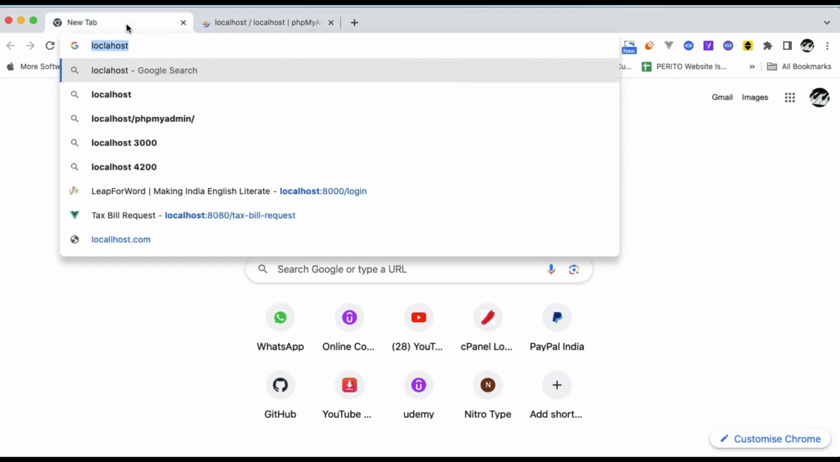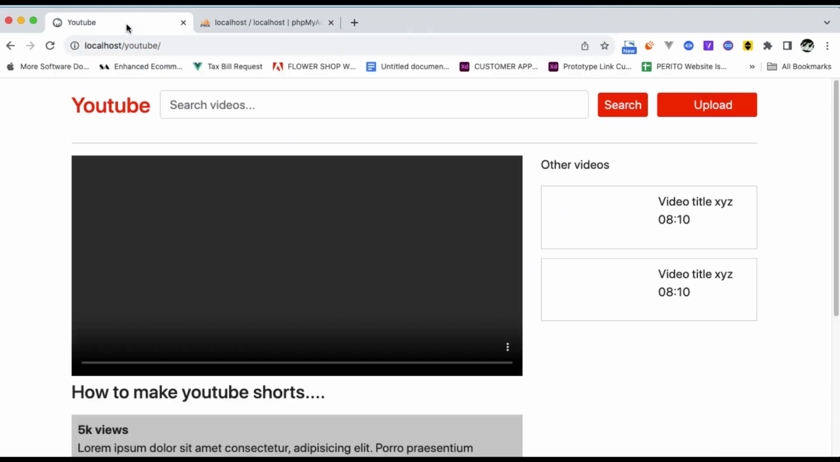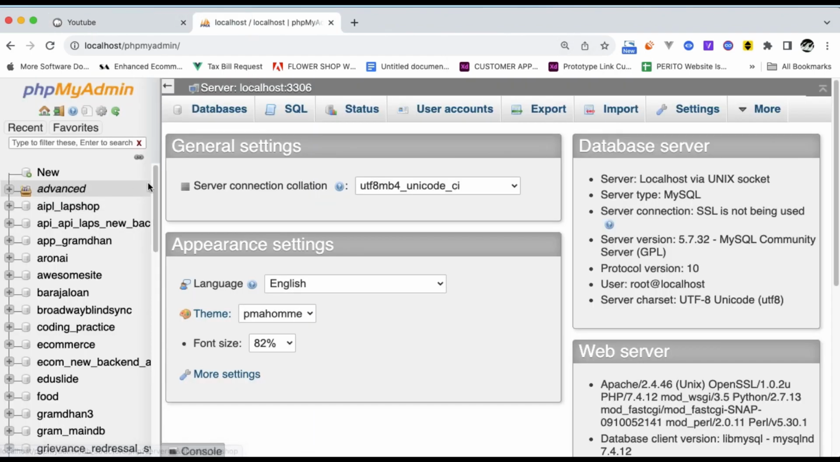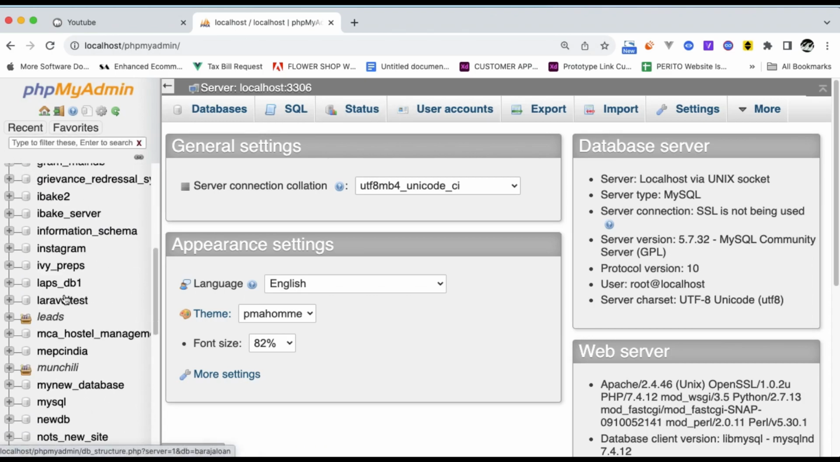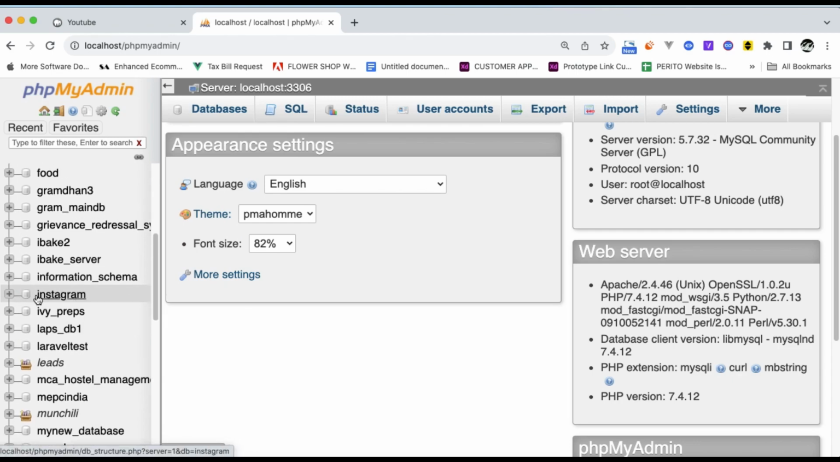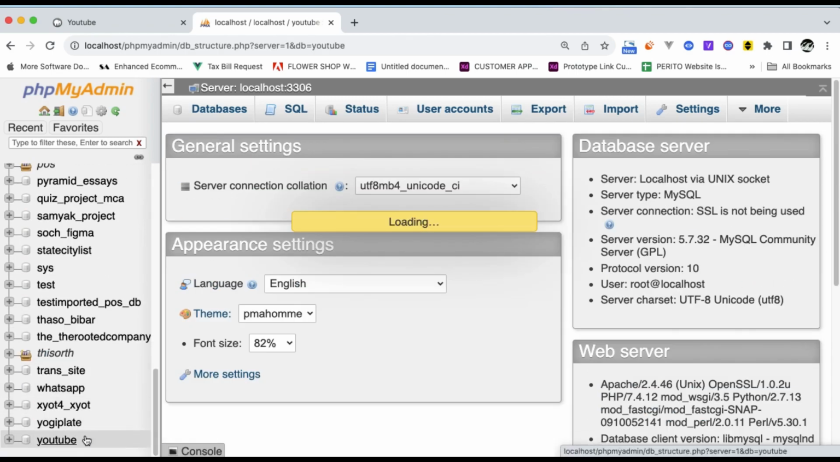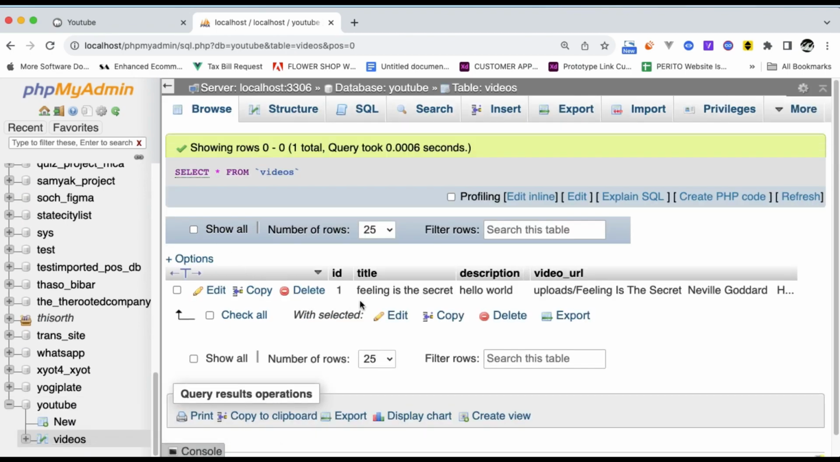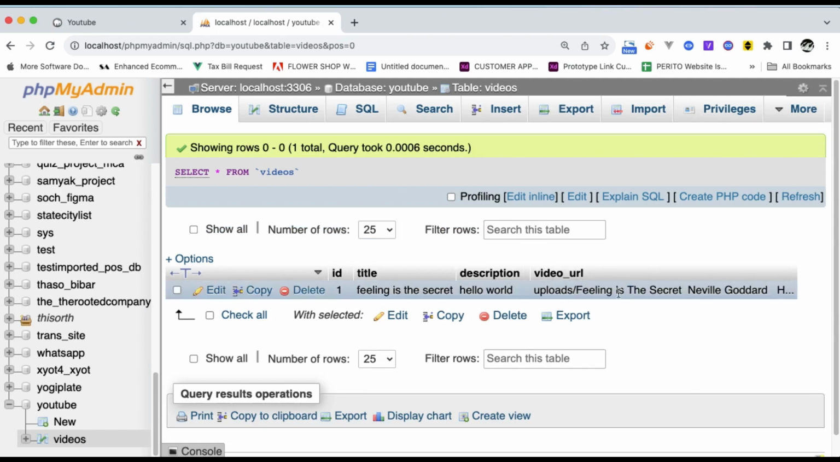Localhost slash YouTube. That's my folder inside which my project is stored. Here we made a database in the last class, the YouTube database. In this database we created one table called videos table. In videos table we stored this information: title, description and the video URL. Video URL means the link of the video. Whatever file is uploaded, the link of that video will be stored here.